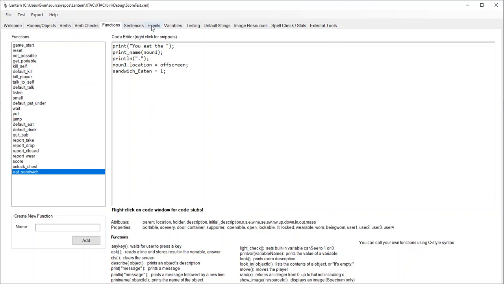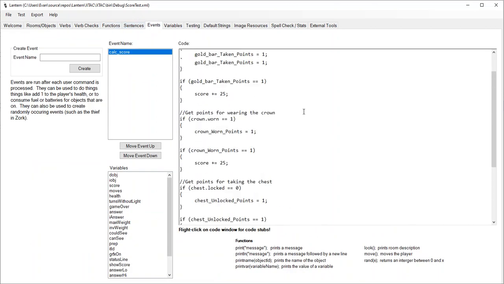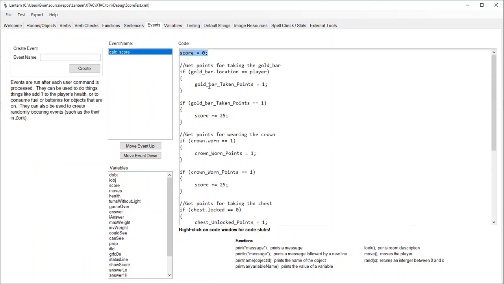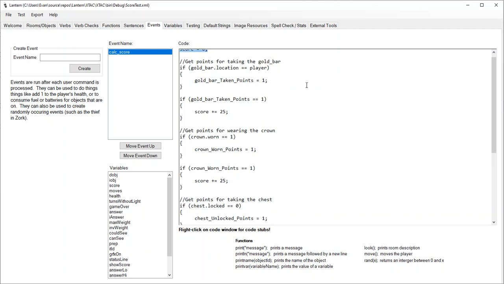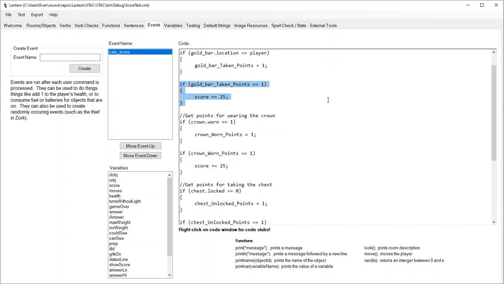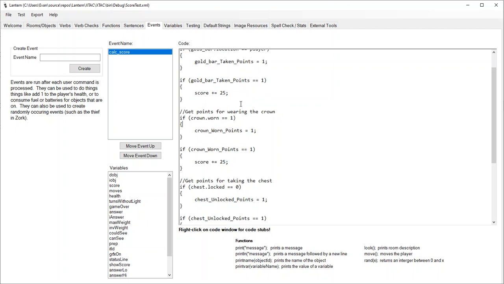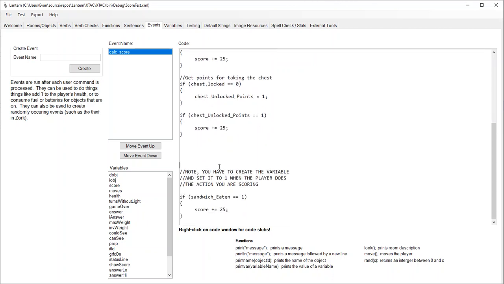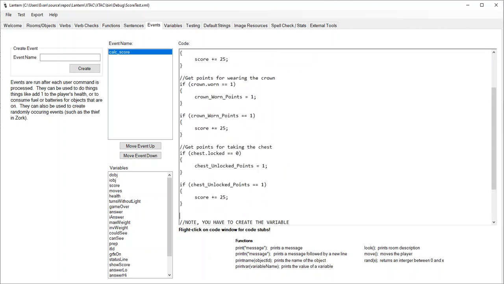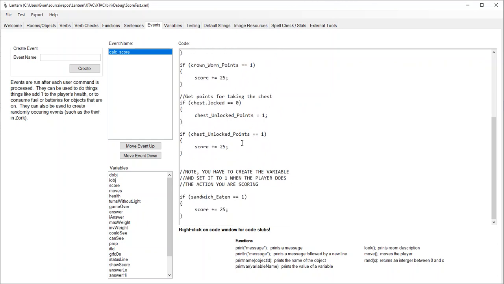There's how to make a simple score system using an event. The trick is you just, at the beginning of the event, set your score to 0, and then use variables to keep track of, has the player done the things that they're supposed to get points for. If those variables are true, then you add the required number of points, and just make sure that your points add up to 25, and you will be all set.